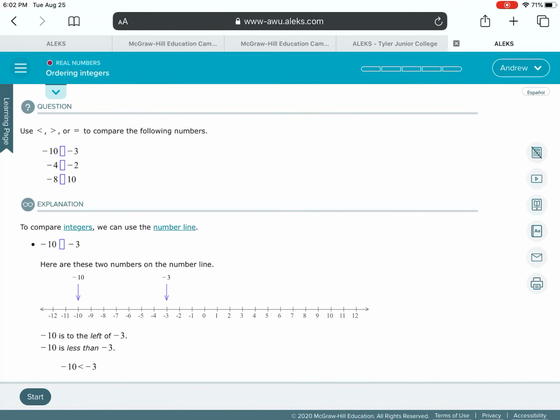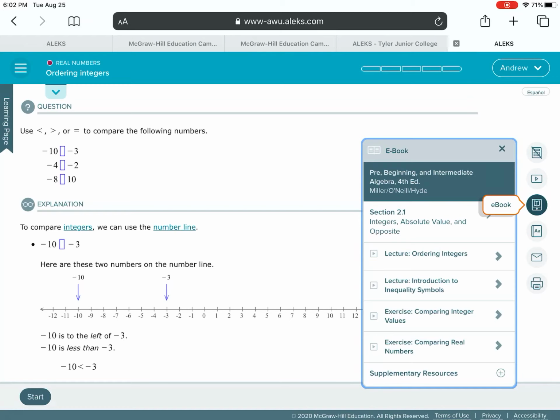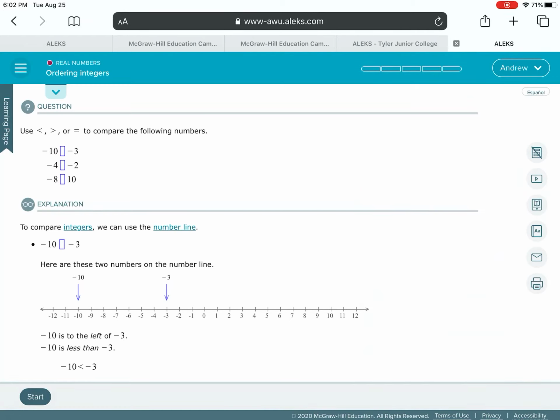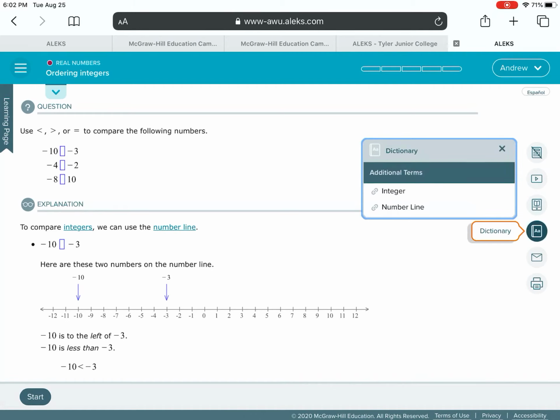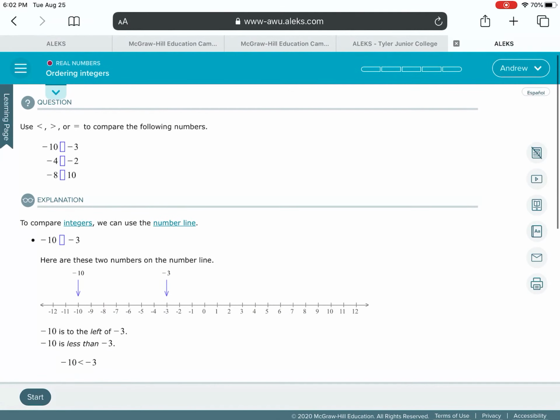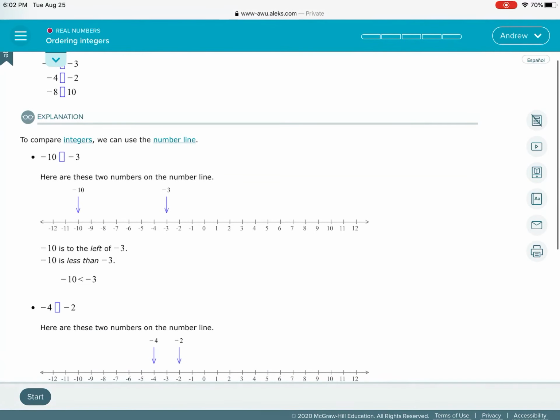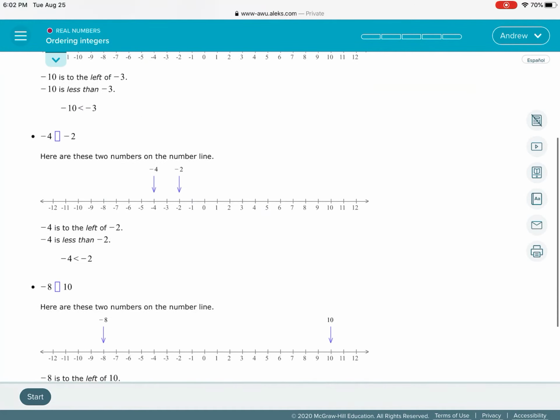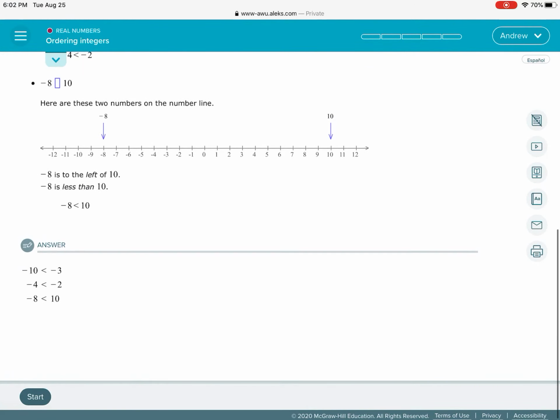You can look at your textbook here. Look at the e-textbook, which is why we're not requiring you to buy it. You can also look at example problems, and a dictionary for definitions. Okay, and here is a definition. It shows you the number line. It's telling you that -10 is smaller than -3, and how you write that. And then you're going to go start.